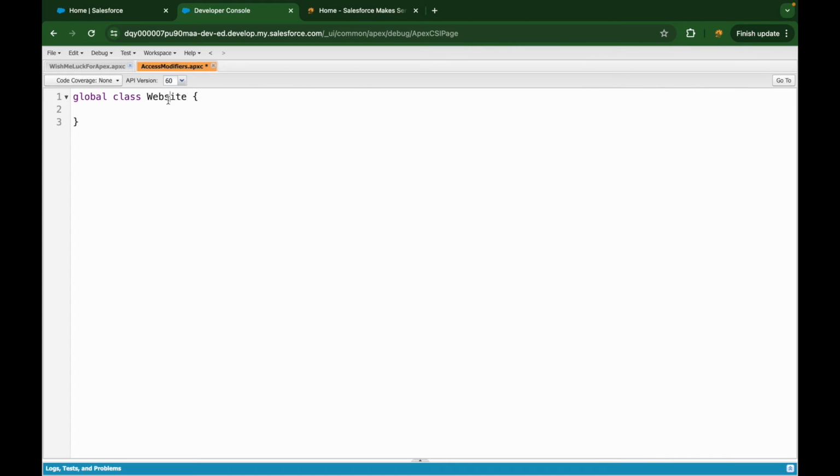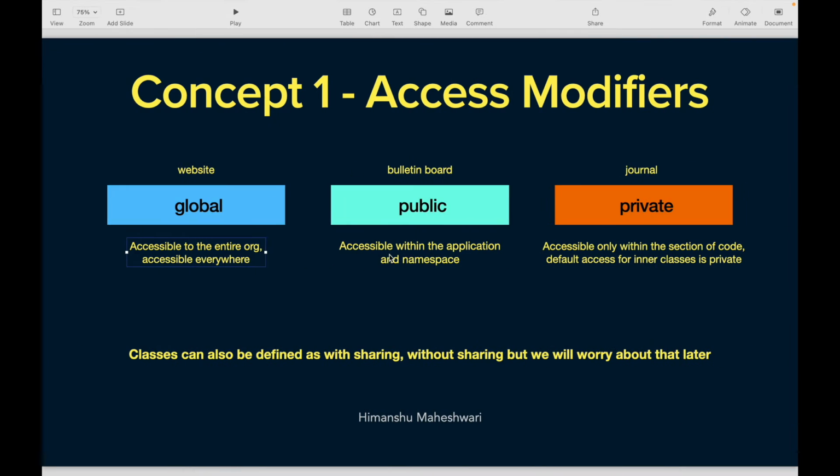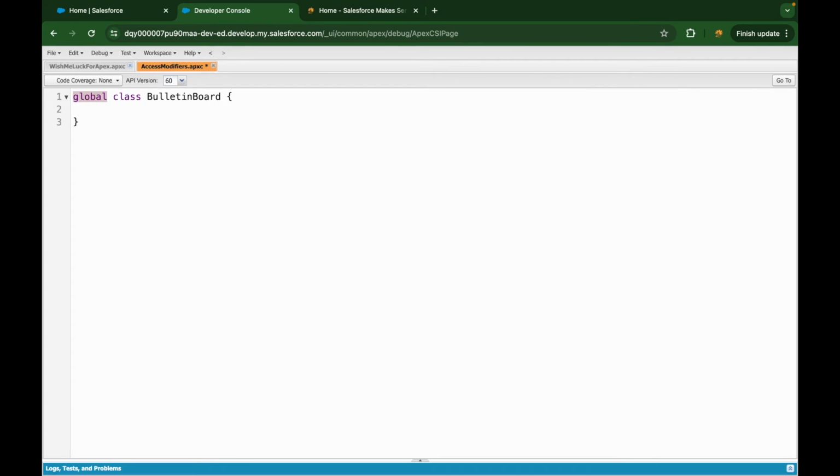But let's say this was a bulletin board or your whiteboard, this is only available within the application and the namespace. So this is only available to people who live in your house. Your household members can see your to-do list, your whiteboard, and the contents of the whiteboard, and you can see it. So that's the public. That's one level down from global.